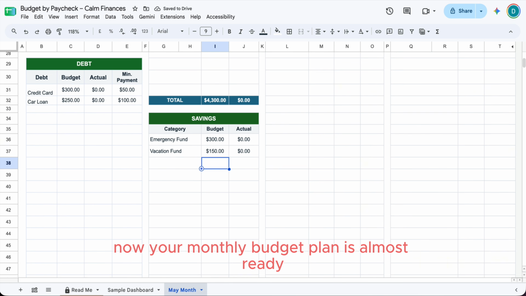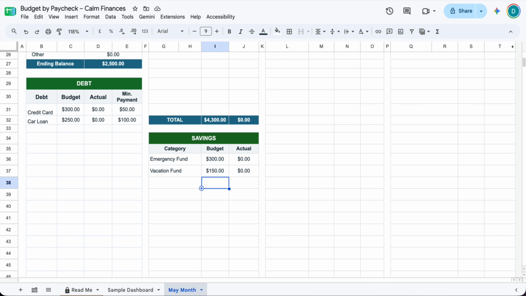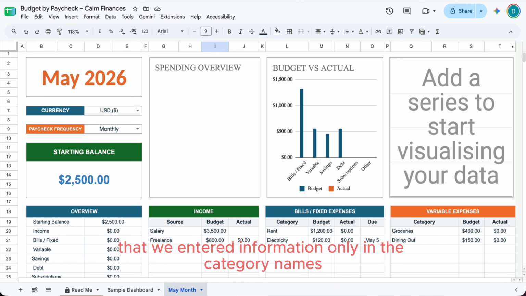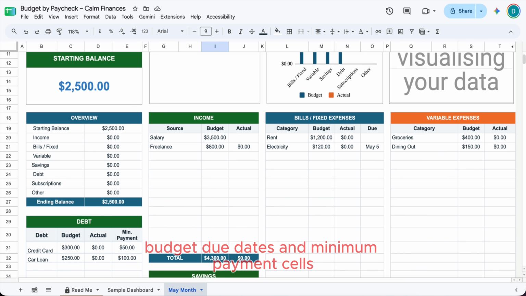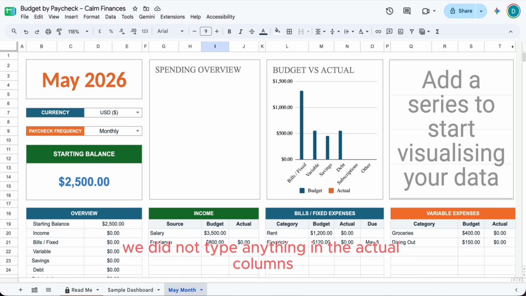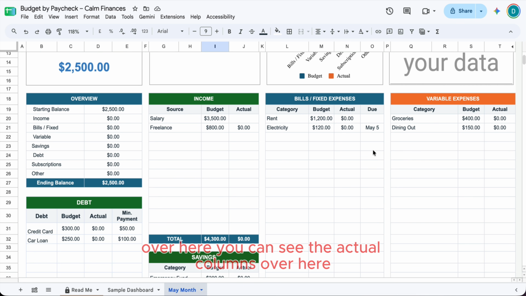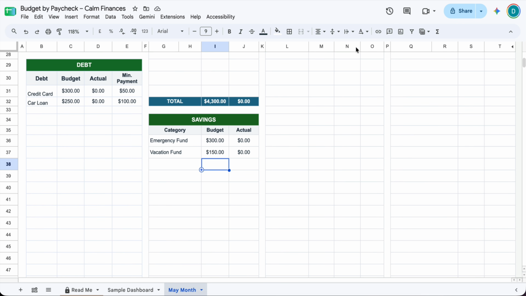Now your monthly budget plan is almost ready. Remember that we entered information only in the category names, budget, due dates, and minimum payment cells. We did not type anything in the actual columns. You can see the actual columns over here.